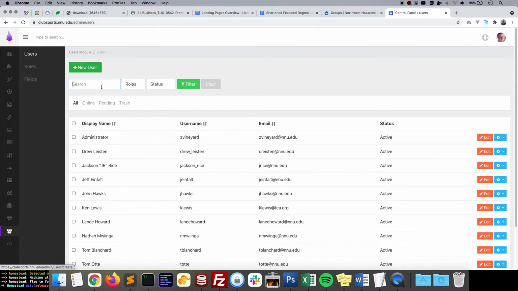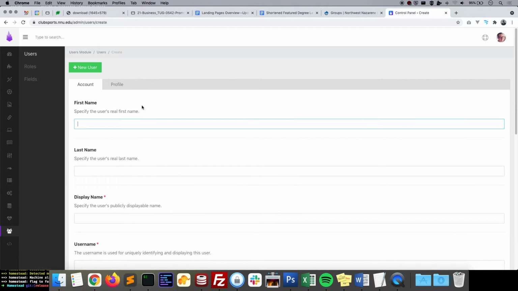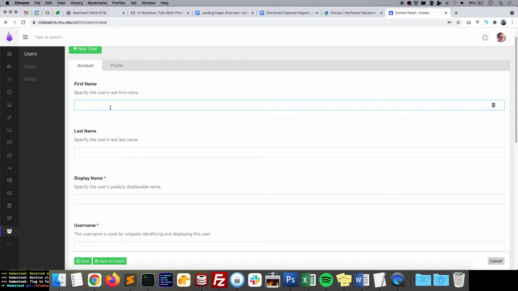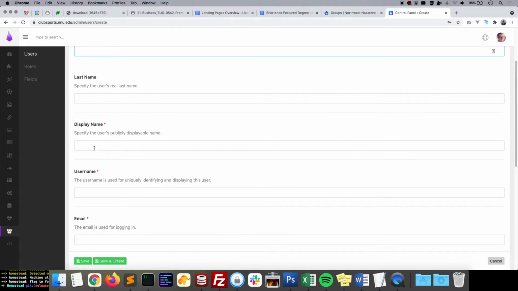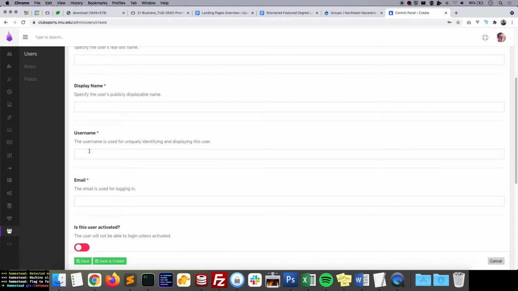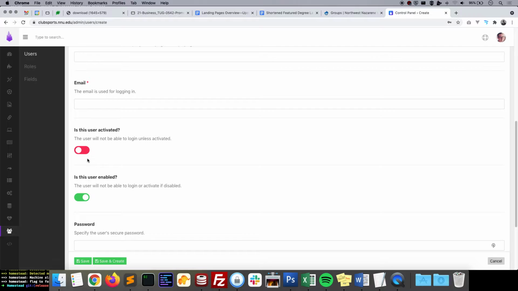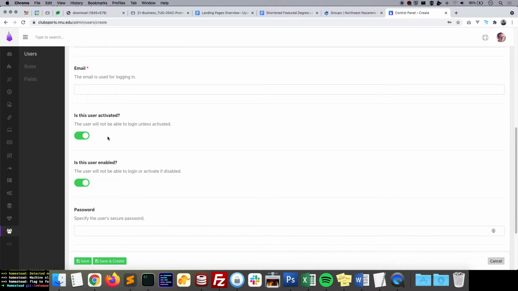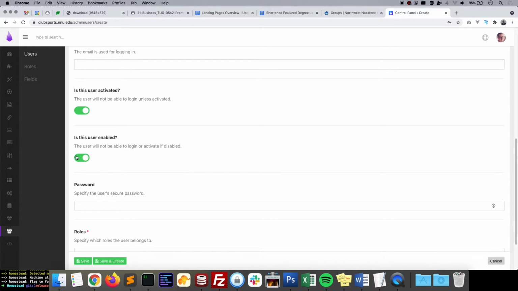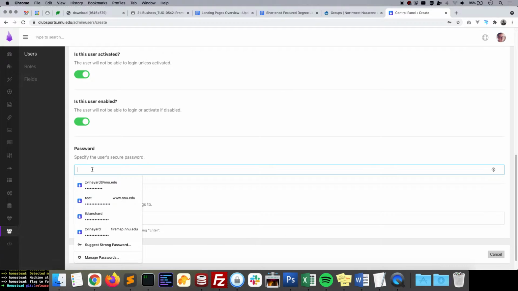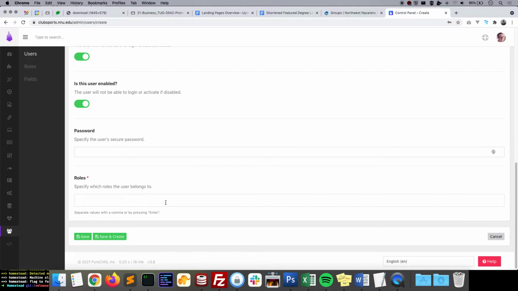When you want to create a new one, you can just click the new user button. Then you'll fill out some information like the first name, the last name of the user, and the display name. This would be like their full name or something that would be shown on the site. A username usually just matches their email address or their NNU account username. Put their email address in. Make sure you activate the account and make sure the account remains enabled. You can set a password for this account, and then you can choose a role.